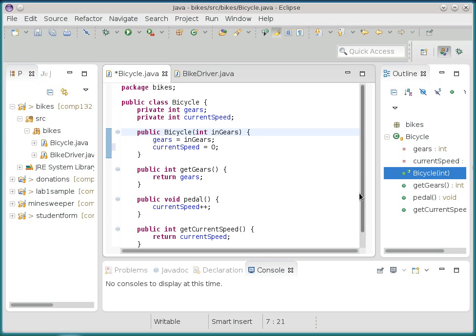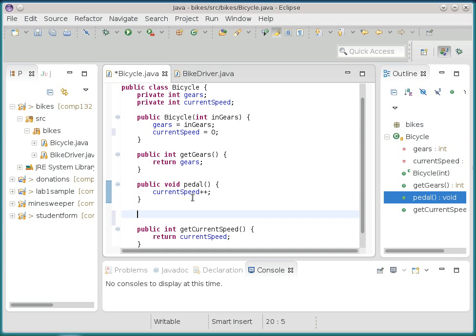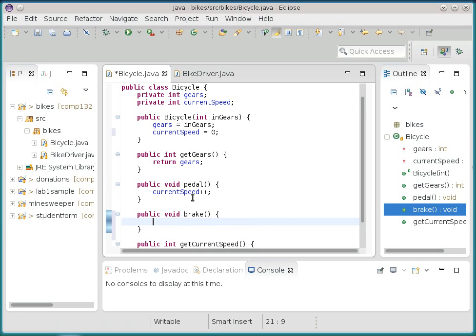Okay, so we can pedal. What's the opposite of pedal? Brake. Spell it right, I guess. And when you brake, what happens? Current speed decreases. So you can use control space to look at the variables that you can use at this point. So current speed goes down somewhat. Again, in the future, it might depend on how hard you actually hit the brakes. Maybe we'll have some way of saying that. But for now, you know that at the very least, it goes down. Speed goes down. Got it.